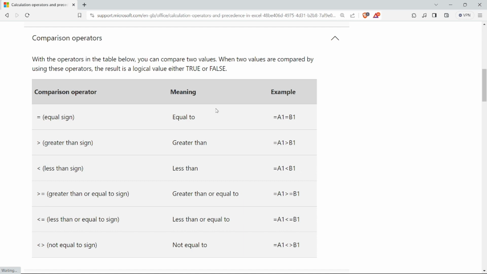For more information on Excel's comparison operators, we can look here on their support page. We've got 6 in total: equal to, greater than, less than, greater than or equal to, less than or equal to, or not equal to. And you can see the syntax for using them here on the right hand side.